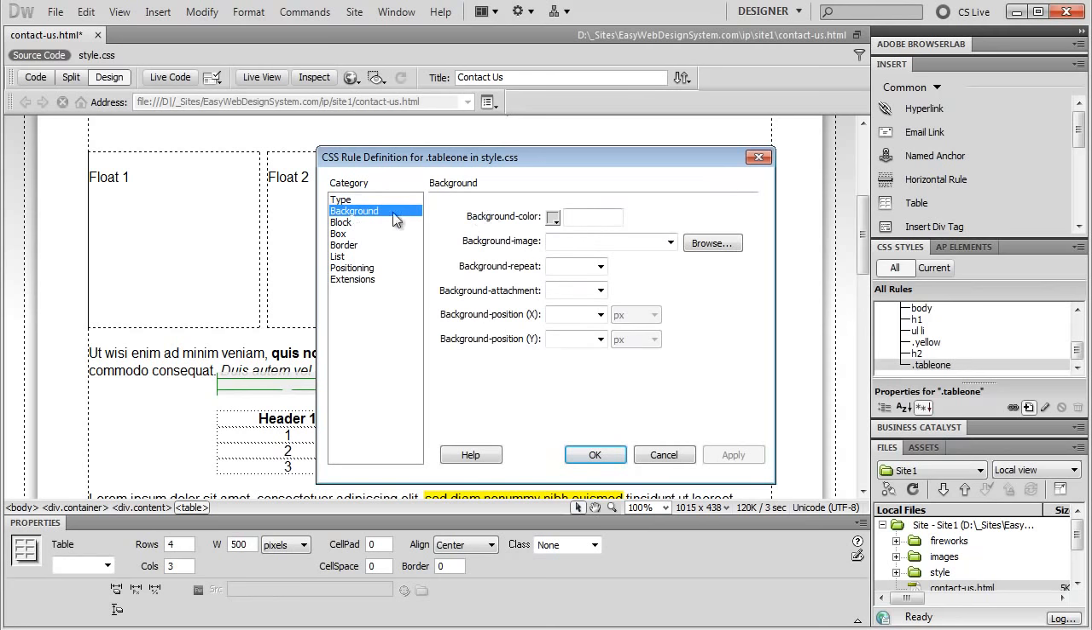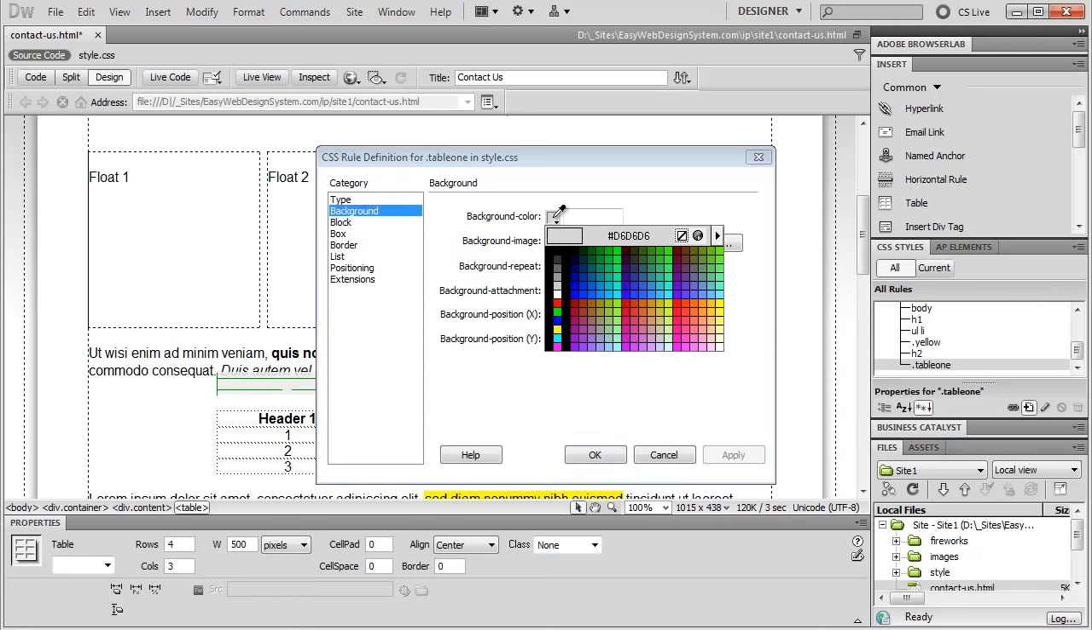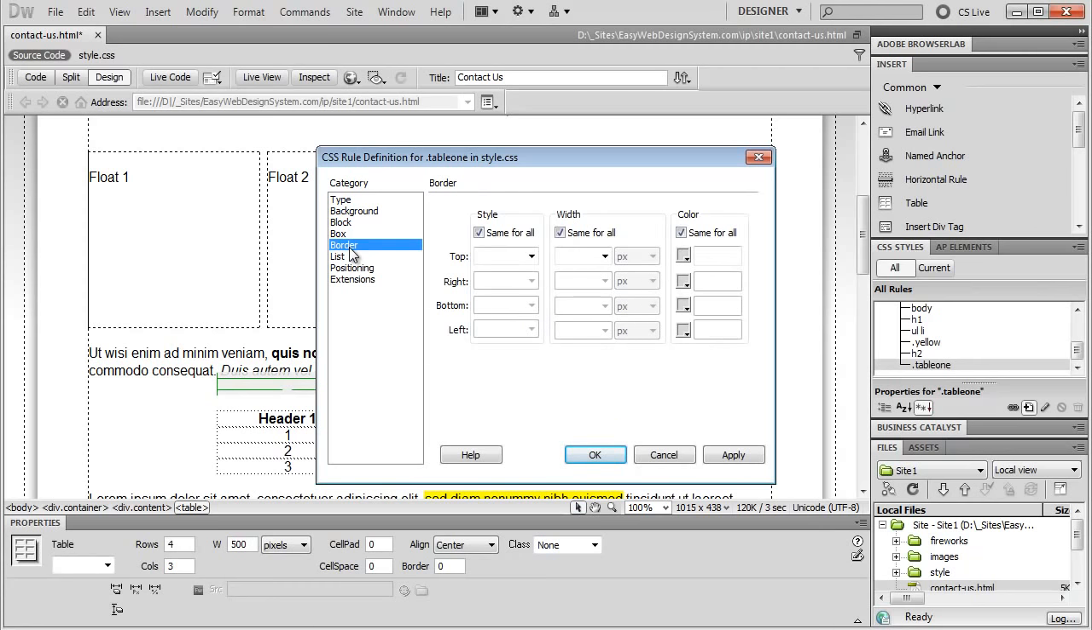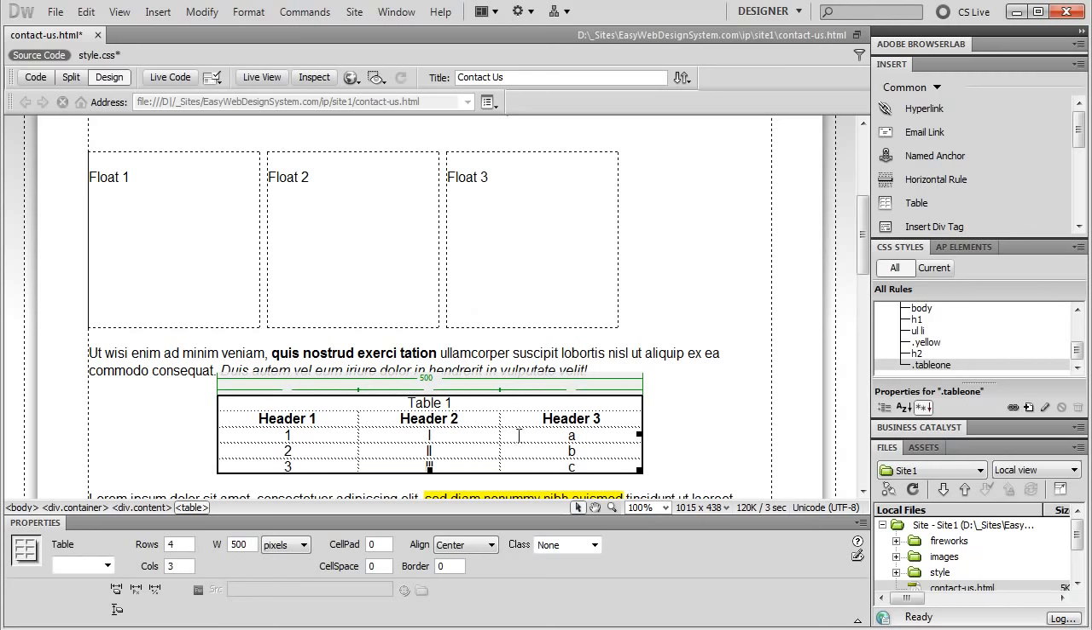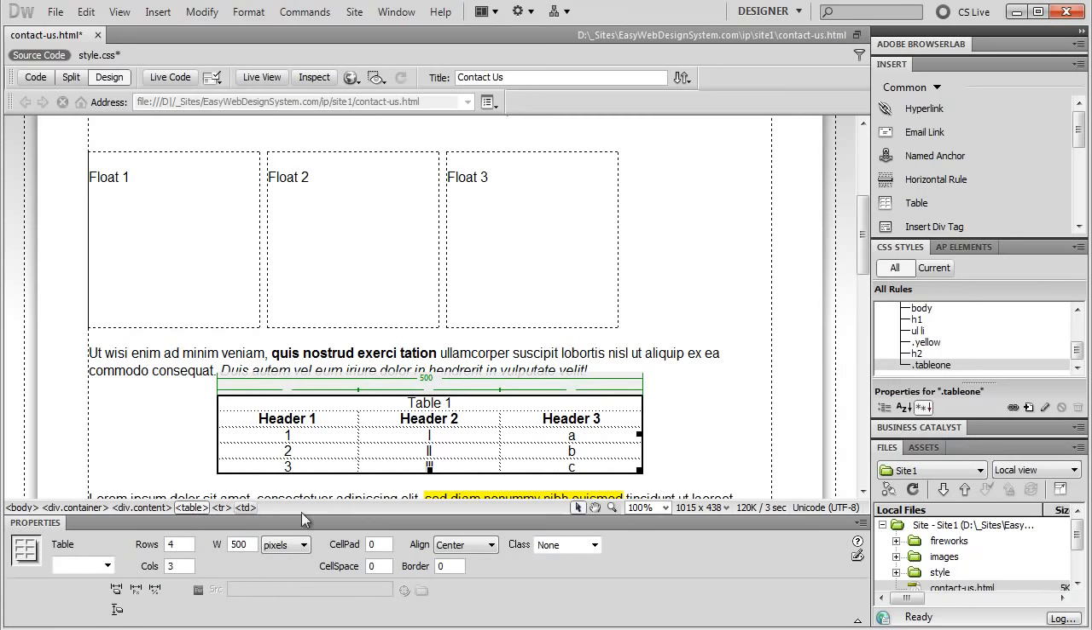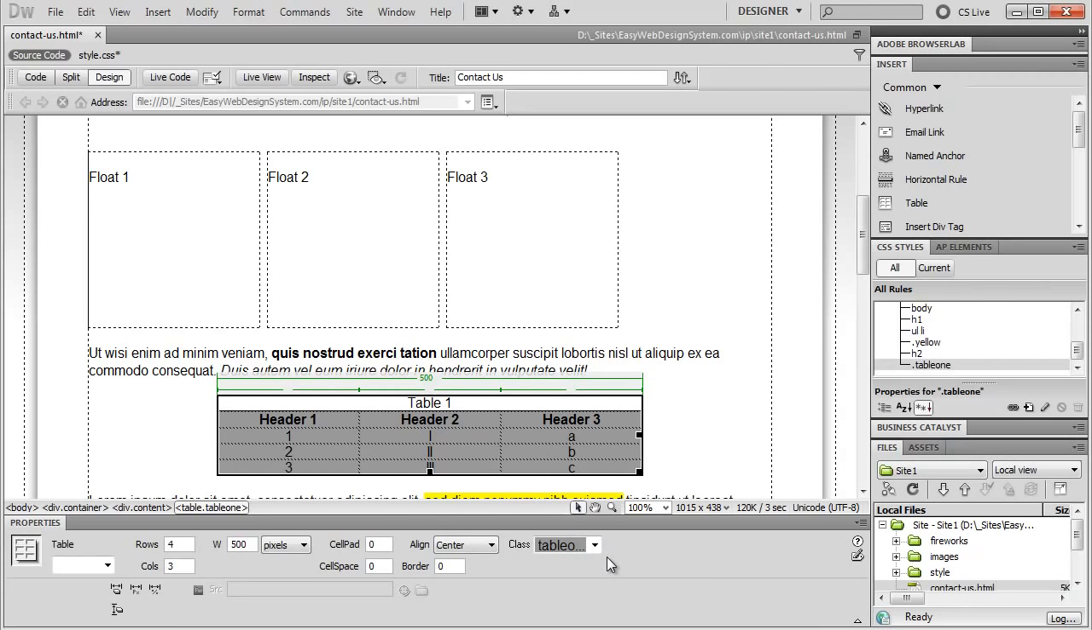I go to background and I change the background color to gray. I go to border and I need a solid 1 pixel black border all the way around. I click OK, and now I just put my cursor in my table, select it in my tag selector, and I can apply the table 1 class style to my table. There you go.